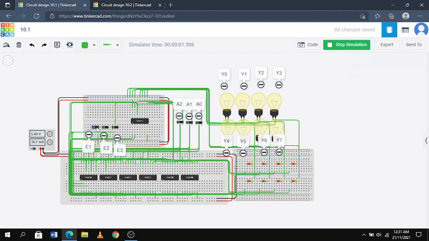Next is E2 is high. Still, the bulbs must be all logic 1. As you can see, they are all turned on. And then E3 is low. It's logic 0. Still, all the bulbs are turned on. So I'm moving on to the next value.